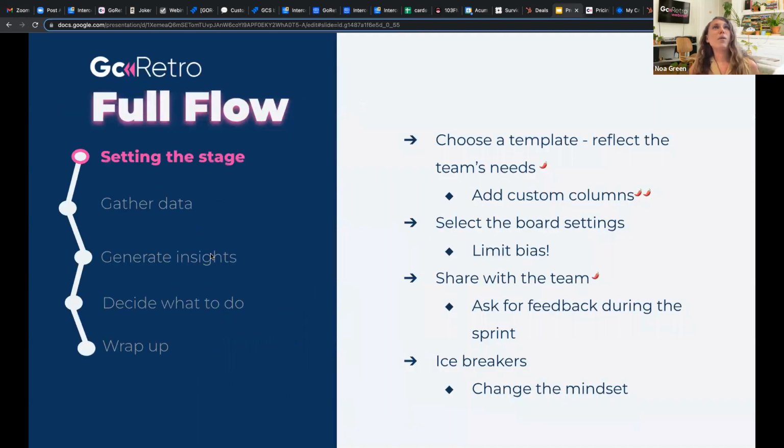Cool. So let's talk about the flow, basically. And the first stage, so there are 5 stages, basically, of retrospective. I'm not the one that made that up. We do have some articles on that. So setting the stage, first thing, super important. First thing when I do to set the stage is basically creating the board. And when I do that, I need to choose a template. The template should reflect the team's needs.